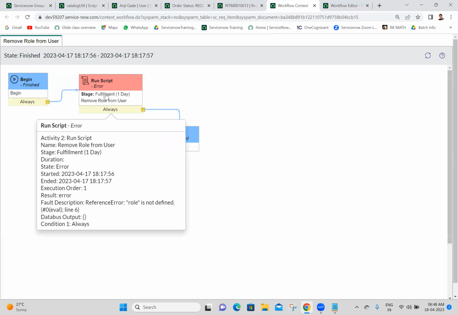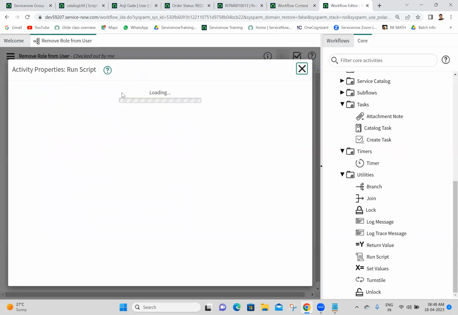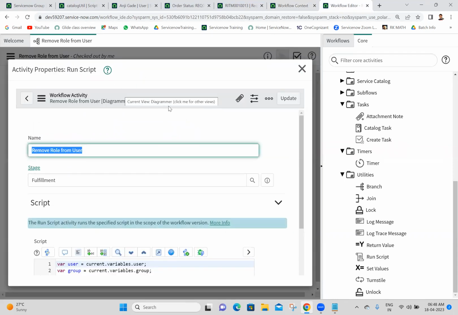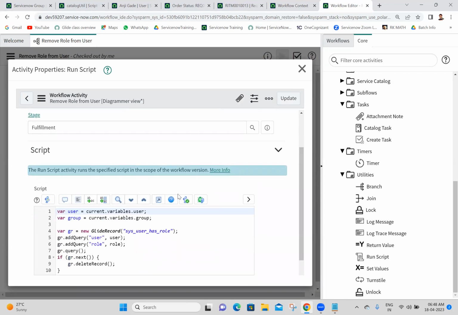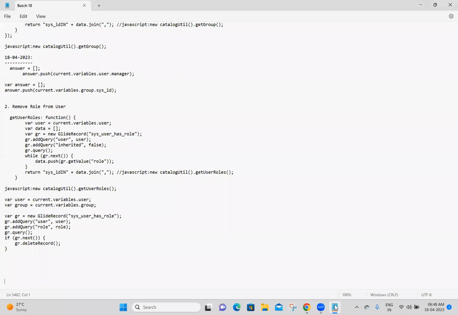Workflow is, oh my God, we got an error. Role is not defined. We made some mistake. Wait. Sorry. Here I made a group by mistake. Okay. So we have to keep role here. Got it, everyone? So in this line I made a mistake. By mistake, I used group.